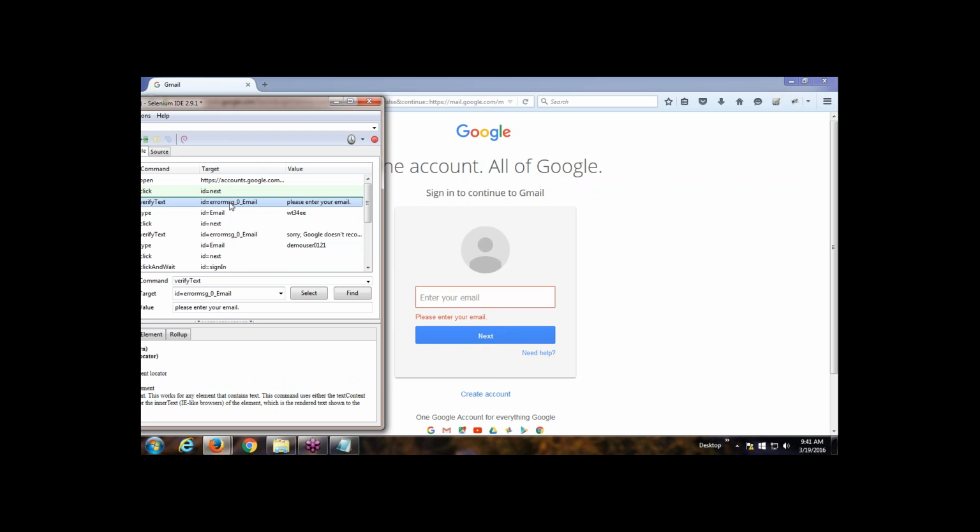When you come here, press X again, it will verify text. What is verify text? In this location, what is the target? Here, this is the command, this is the target, and this is the value. So what is the target? Target means the location in our web page. Target is the location of this particular element.